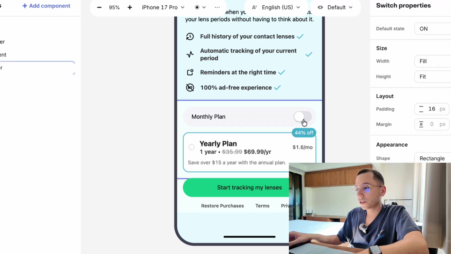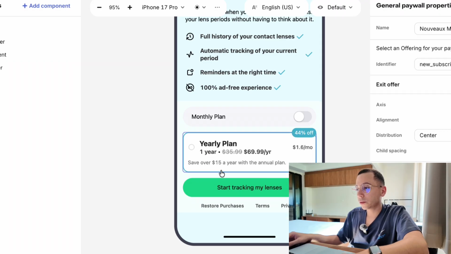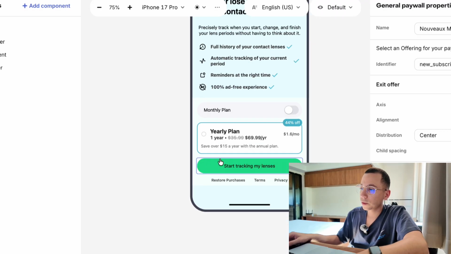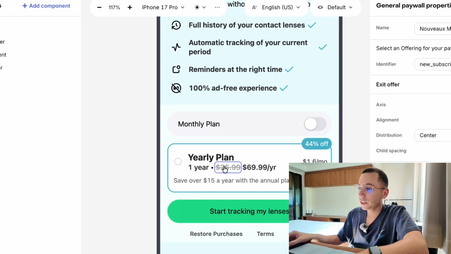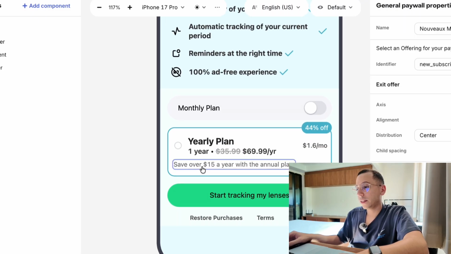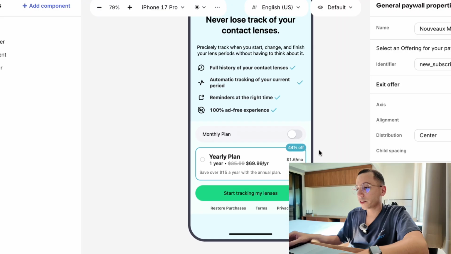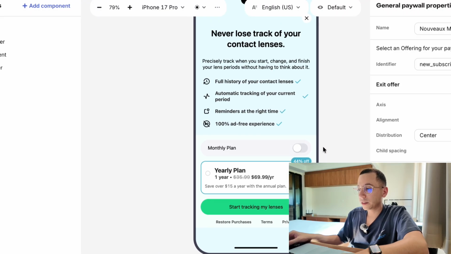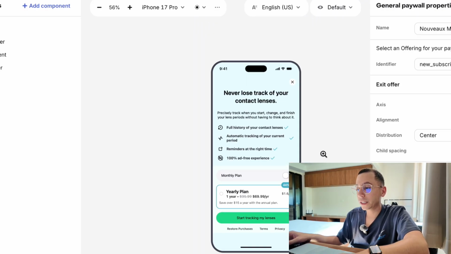Also, there's a switch with the monthly plan, so if we switch off, we have the yearly plan, and we have the small text which says save over $15 a year with the annual plan. So I invite users to choose the yearly plan.